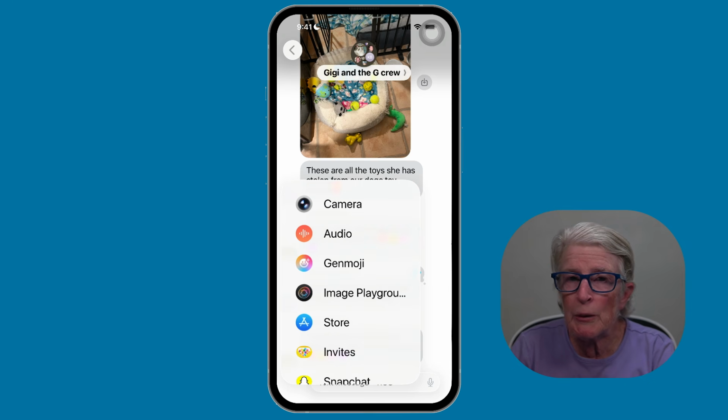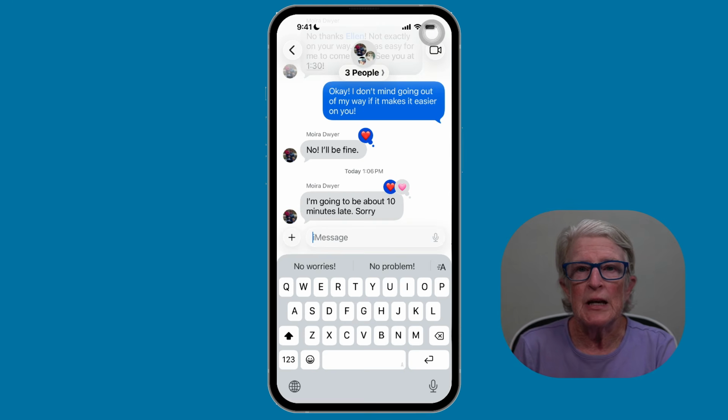Most of these work best in a conversation with blue message bubbles. Blue bubbles mean you are using iMessage with another Apple user. If the conversation has green bubbles, some of these extra features may not be available or may not work the same way. Let me show you a few that I think are worth knowing about.